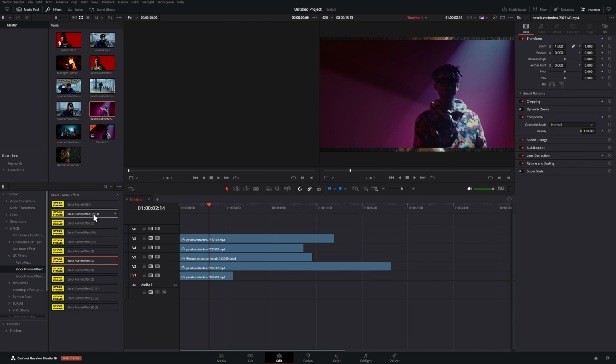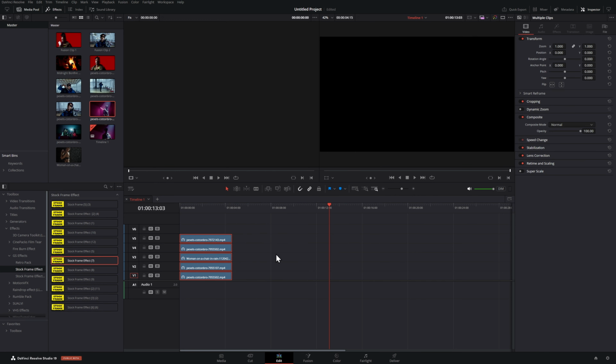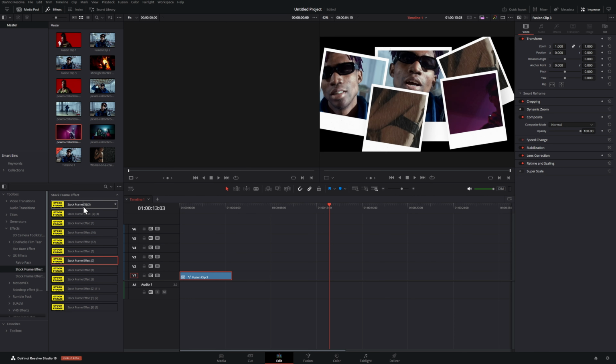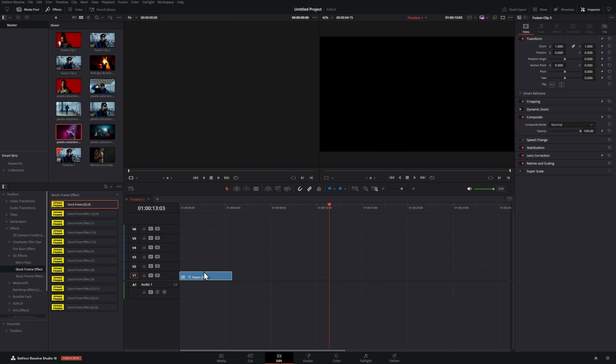When using one of the presets that have the multiple frames, you want to make sure your footage is lined up. If you have still images, at that point, you can stretch them out to whatever size you want to, and just make sure they all come in at the same time. Once again, I'm gonna split these clips, delete the back ones. I'm gonna box select these and create a fusion clip. And then I'm gonna grab stock frame number 3, which has 5 frames, and you see the little Polaroid images there, and they come in one by one.